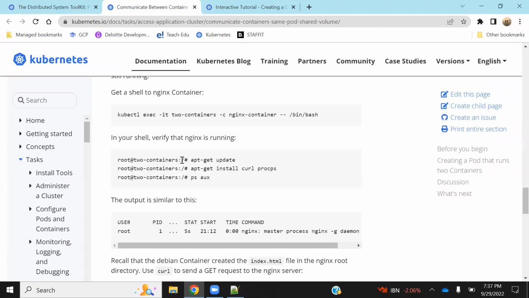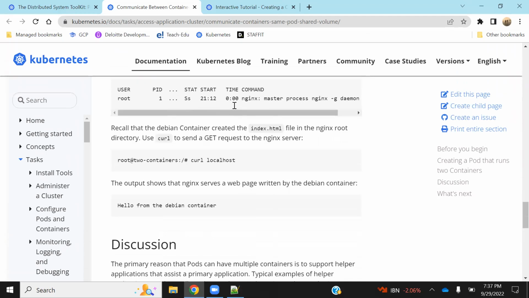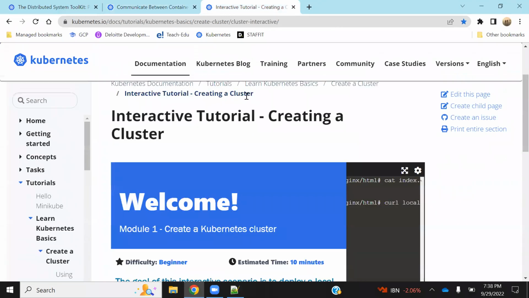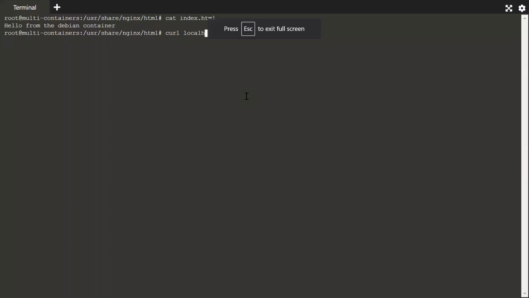So it says if you want to run, you can put it like this, curl localhost. That means inside the container only, run it and show it to me, localhost. And you get hello from Debian container. Why? Because these two containers are connected to each other via the common storage.